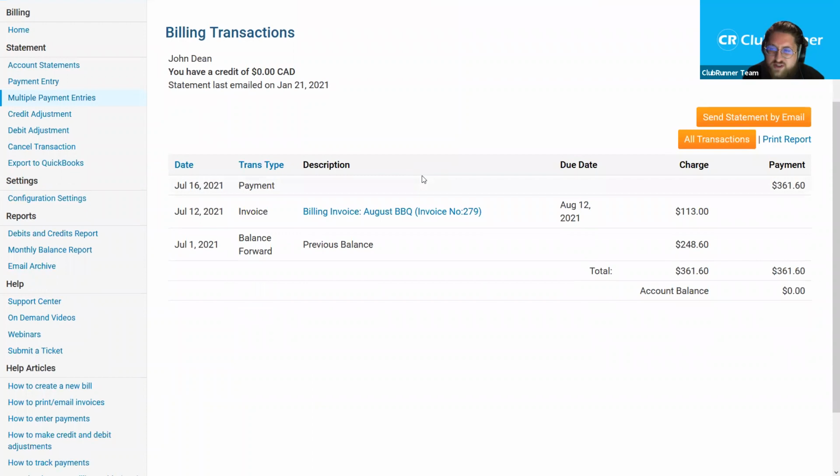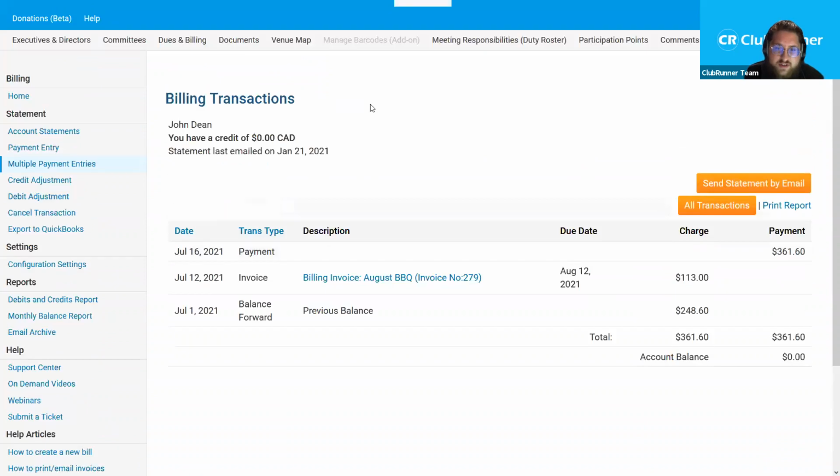Next, what if there was a mistake that we didn't catch when we were entering in payments or when we were applying dues, or we just want to apply a credit or something like that to our clubs or to one of our club members? We have a couple of different options that we can use to accomplish that. Those being the credit adjustment, debit adjustment, and cancel transaction tools that are available here, just below where we've selected the multiple payment entries option.